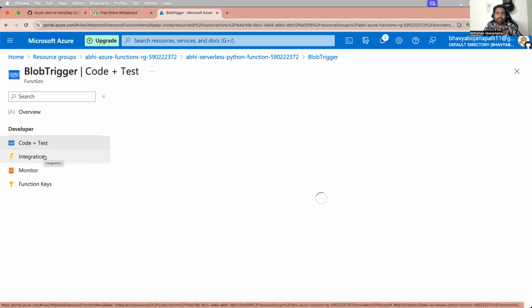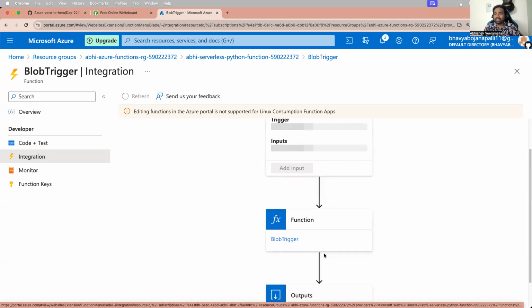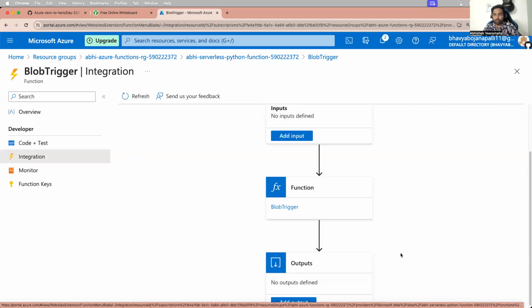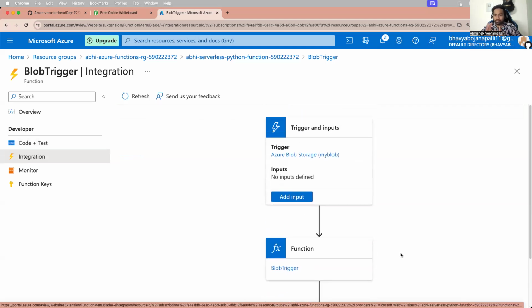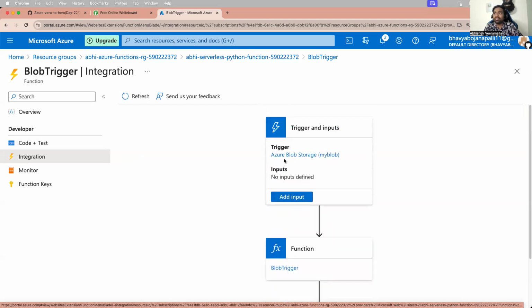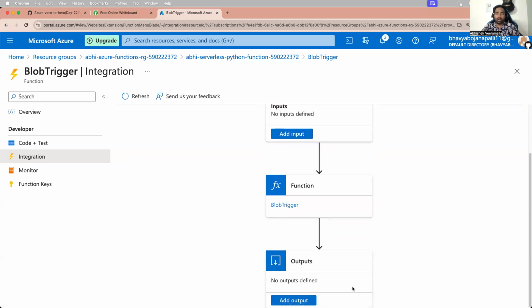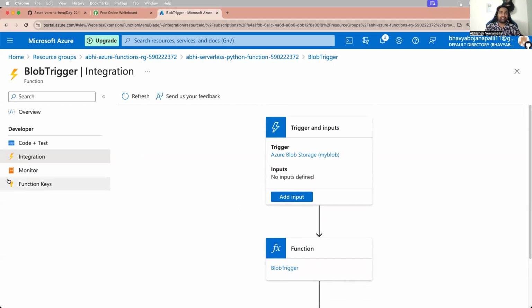But similarly, you have integrations where it will show you what is your trigger, the function, and any outputs that you want to do. If you're aware of AWS Lambda, that also has something similar where you can see the architecture. So here it is saying that my trigger is blob storage. The function is the blob trigger, and I don't have any outputs yet, right? So you can see the architecture here.